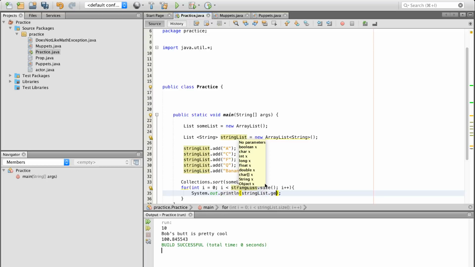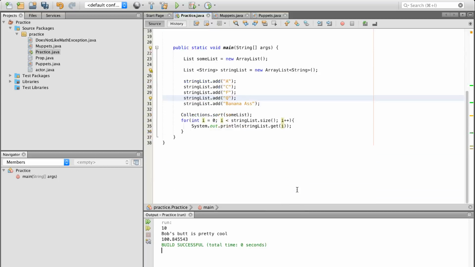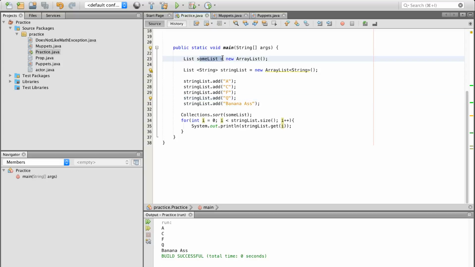string list get i. And we can see there's A, C, F, Q, and then we have B there. So let's see what happens. We see everything is printed out right there, but this is interesting here. So we have the string list that is being sorted, but wait, I'm an idiot here. See what I did? Let me comment this out, just to show you it happens to all of us.